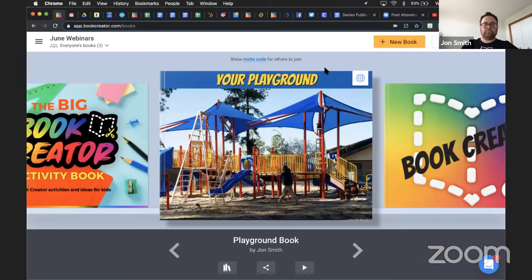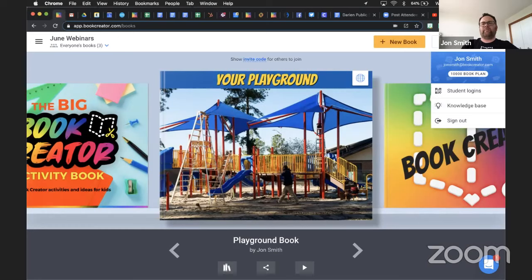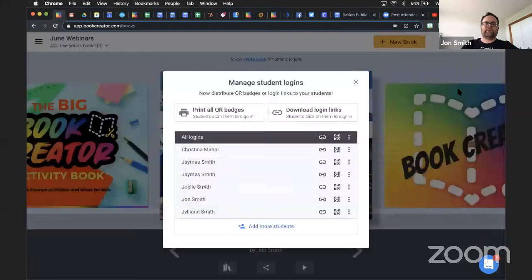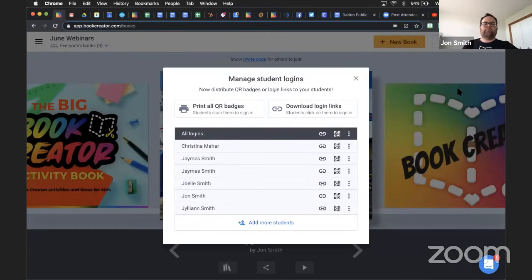Okay. Oh, the other thing I wanted to mention, especially for younger kids, if you click on your name or your avatar up here to the top right, it tells you what plan you're on, but then it also has a button that says student logins. So if you click student logins, you can print out QR codes for your students. When they scan the QR code, it takes them into Book Creator, into your library. If they don't have access to cameras, then you can click on this link and you can send the QR link to them, and they can click on the link and log themselves into Book Creator.